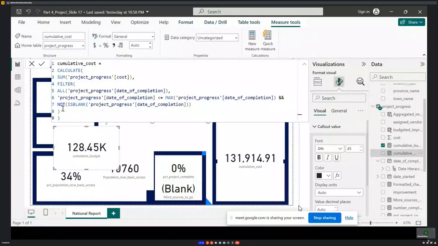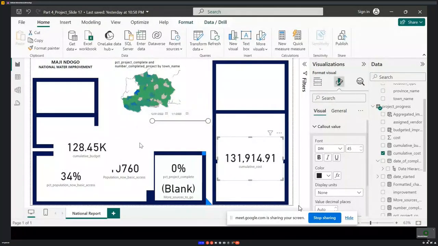So as Abdi continues, so as not to waste time. On the cumulative budget, the slicer didn't settle quite on me. So I've pasted the code and I don't have to select a slicer in order to get 128. Actually, it's the cumulative cost code, but rather than using the cost in the first line, I used the budgeted improvement. So someone can try and give feedback if it works.